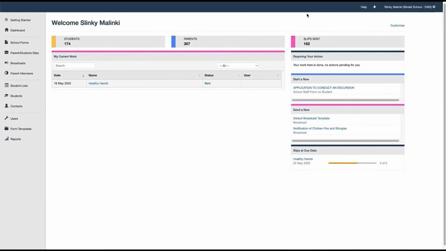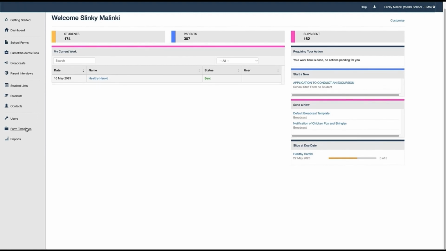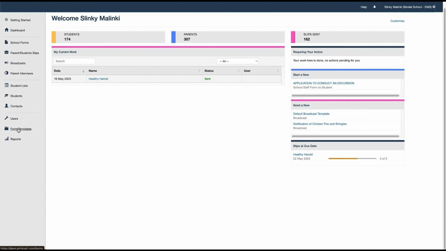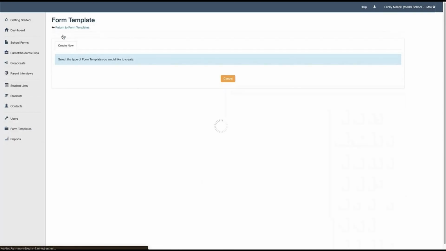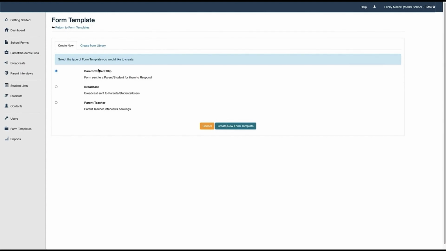Now we're going to be having a look at how to create a basic slip template with a workflow. So we're going to head over here, Form Templates, add a new Parent-Student Slip, and then click Create New Form Template.